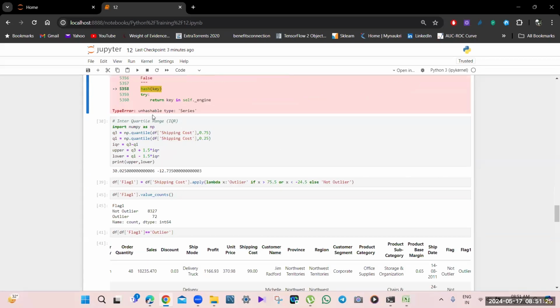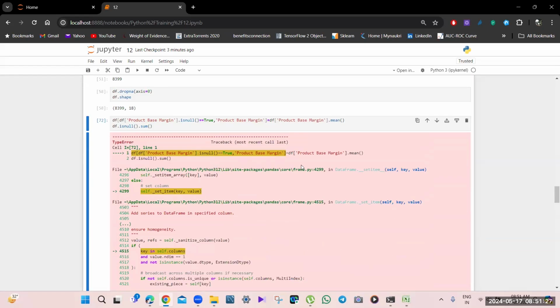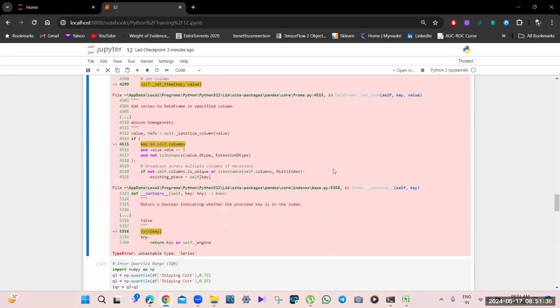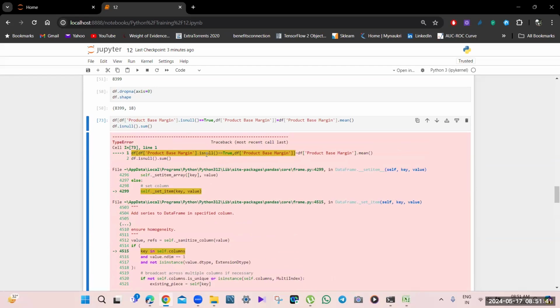No, this did not work. Unhashable type Series did not work. Here, no, this is certainly not working. So what I was trying to do was identify the missing values and replace them with the mean value. That was my objective: to identify the missing values and replace them with the same column's average value. But this did not work, but okay, that's fine.